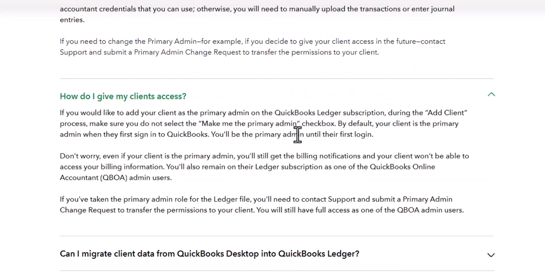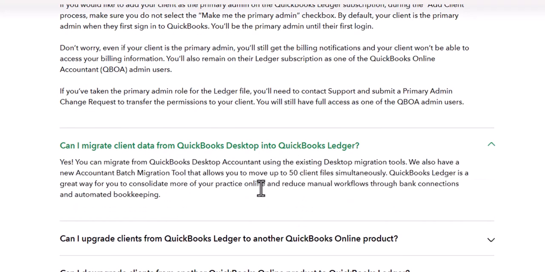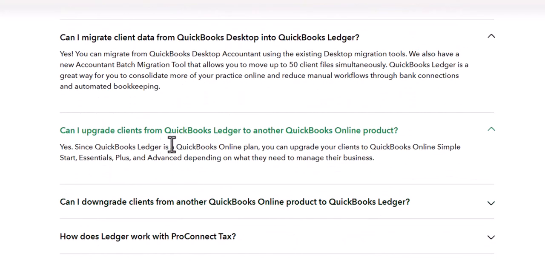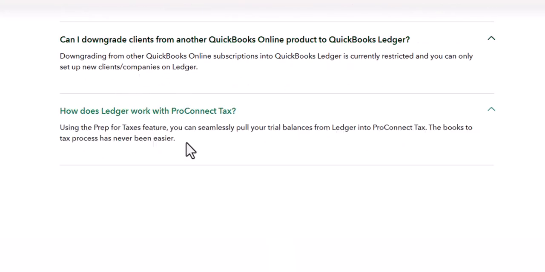How do I give my clients access? Again, in the add client option, when you're setting up that client, you want to make sure that the client is the primary admin. Can I migrate client data from QuickBooks Desktop to Ledger? Yes. Can I upgrade clients from QuickBooks Ledger to another QuickBooks Online product? Yes. Can I downgrade? At this point, you cannot downgrade. And how does Ledger work with ProConnect Tax? For those of you in tax preparation, there is the option to use the awesome Prep for Taxes feature alongside QuickBooks Ledger. And we'll share that in a separate video.